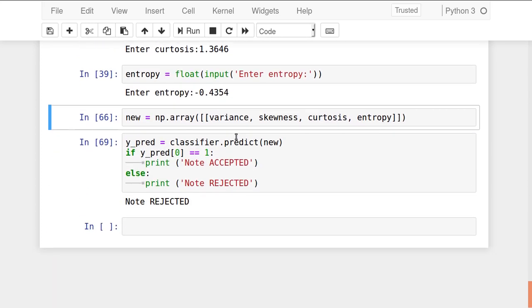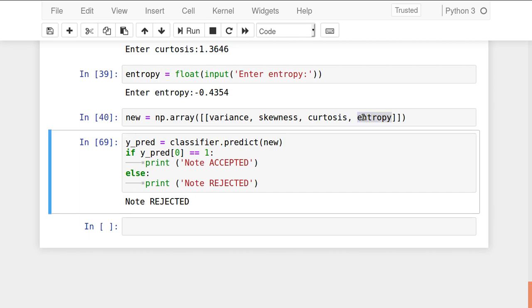Now how to predict it? I am using new equal to np.array of variance, skewness, kurtosis, entropy, so they are converted into array format. We can also convert into data frame format, or a list of lists format. Anything is possible. After this we create the variable of that type. Now the final step: I want to find whether this node is predicted as accepted or rejected. For this I use the classifier.predict function and pass the new parameter here.